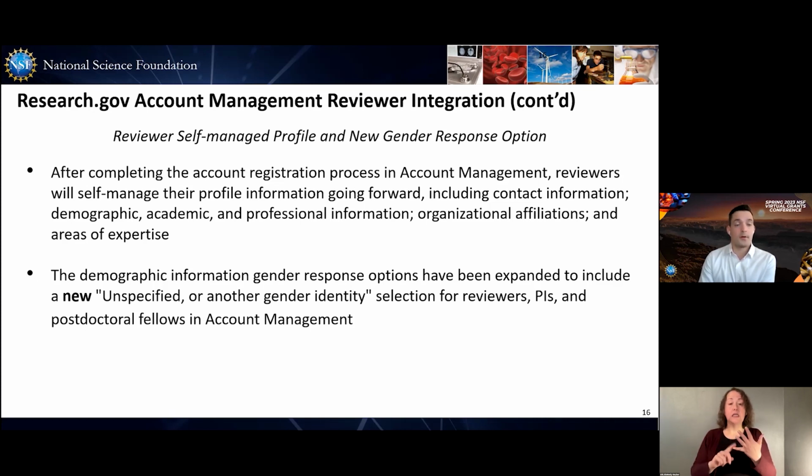For gender, there are 4 options available, and they can select any that apply to them. They can choose male, female, a new option, unspecified or another gender identity, and the 4th option is do not wish to provide. This is not only available for reviewers, it is also available for principal investigators, as well as postdoctoral fellows in account management.